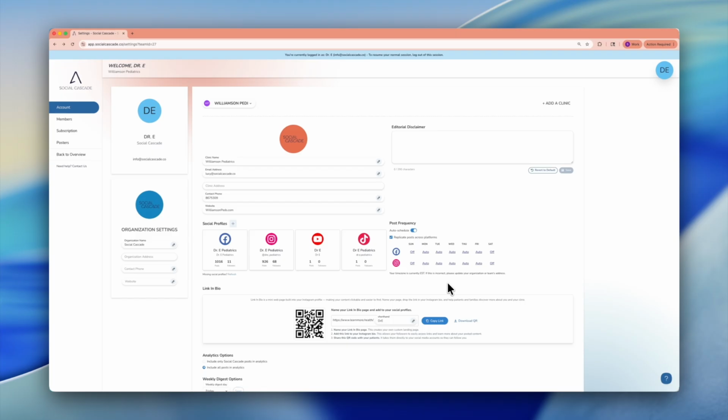When linking finishes, you'll land back on Account Settings with your connected accounts shown as profile cards. You can also confirm connections from the Team Overview page under Social Profiles, and from there you can tap Manage to jump right back into Settings. If a profile is missing after linking, use Refresh under the Social Profiles. Remember, only admins can add or refresh links.